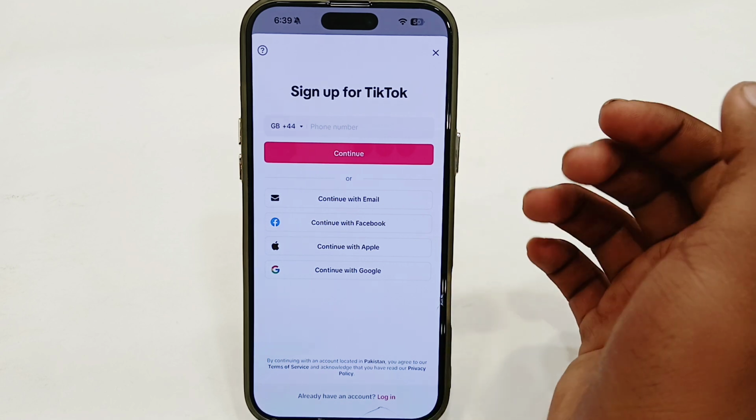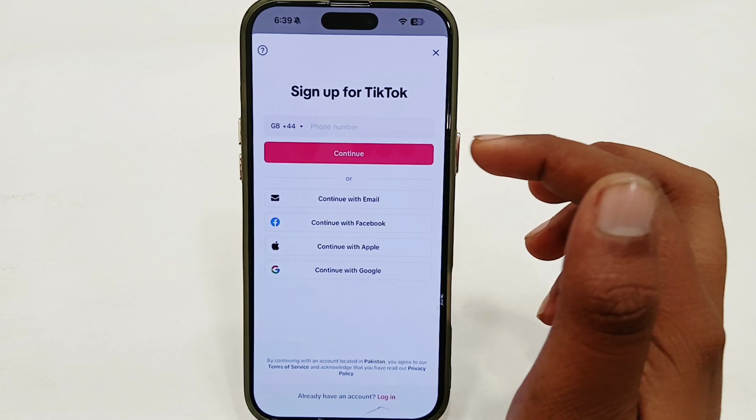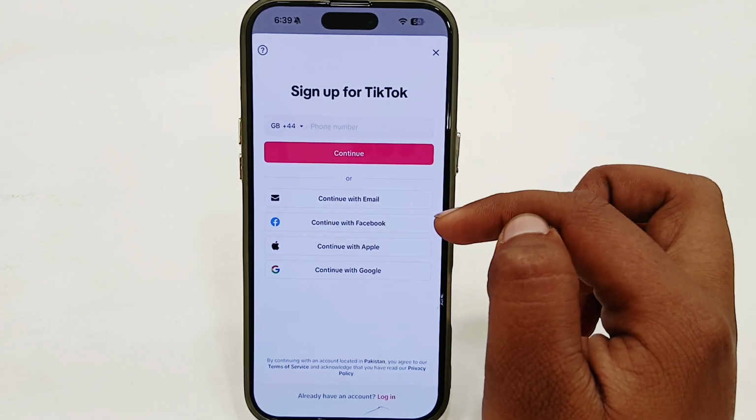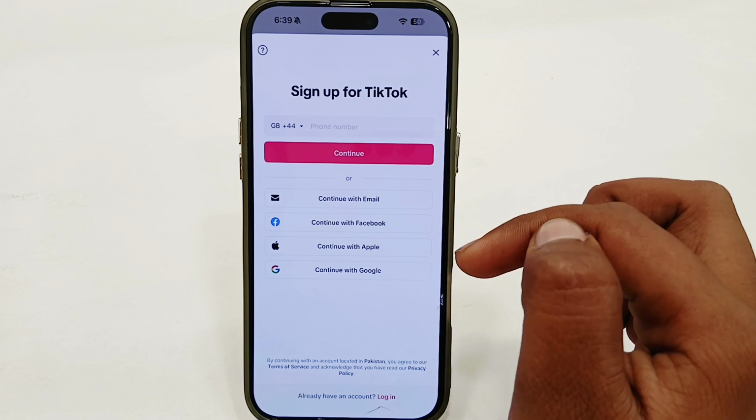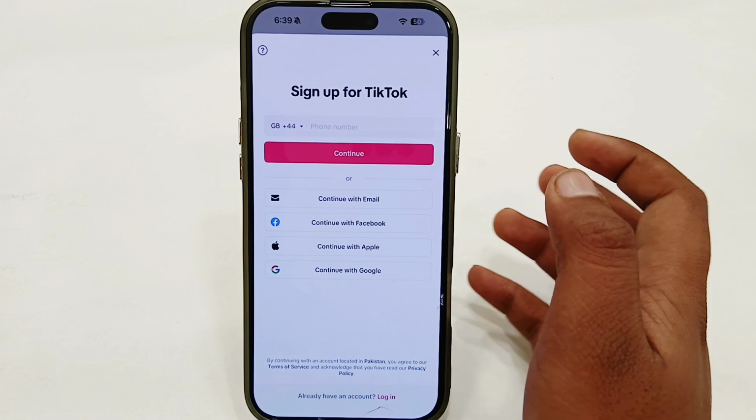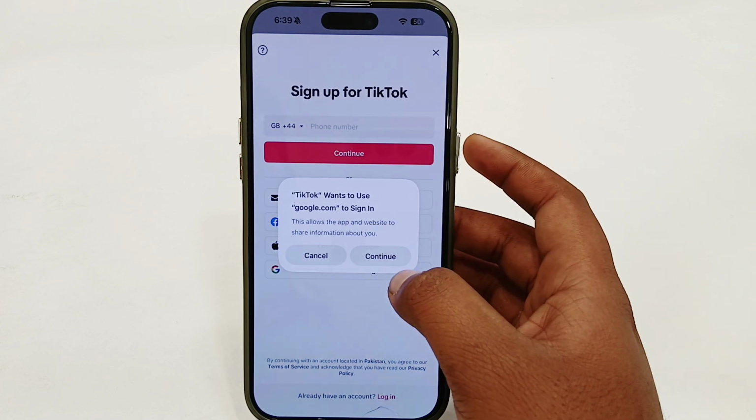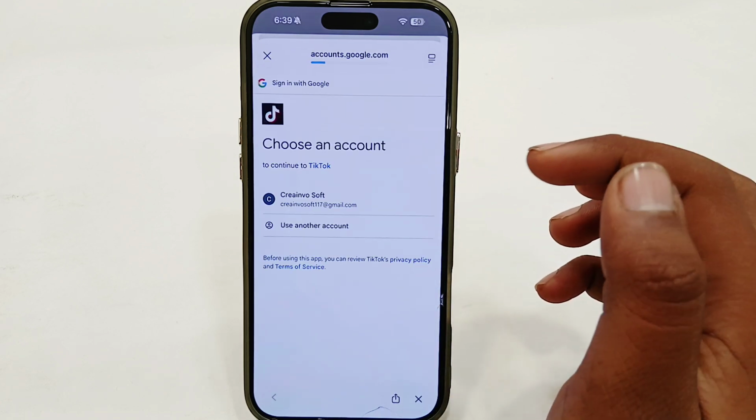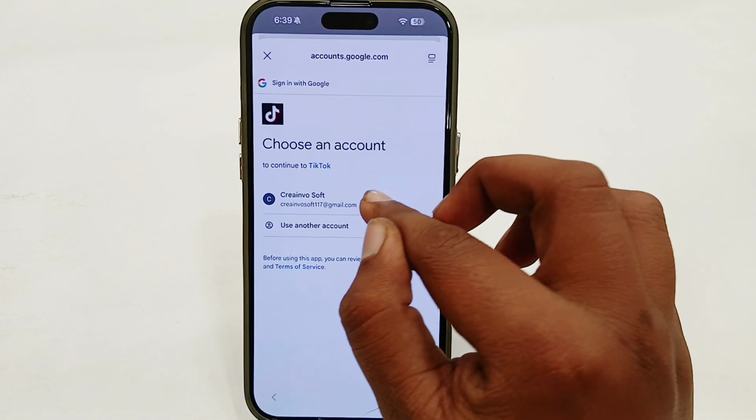If you want to sign up with your phone number, you can enter your phone number here. You can select your email, Facebook, your Apple account, or you can also select your Google account. So let's say I'm gonna select my Google account here. Just tap on this continue option, and you just have to select your Google account. So let's say I'm gonna select this one.